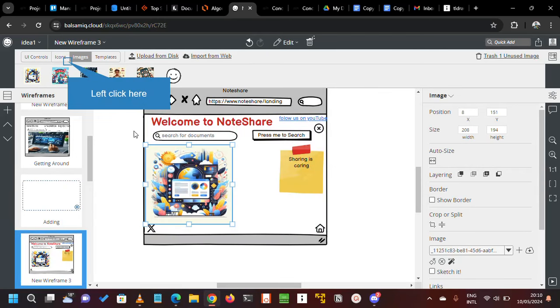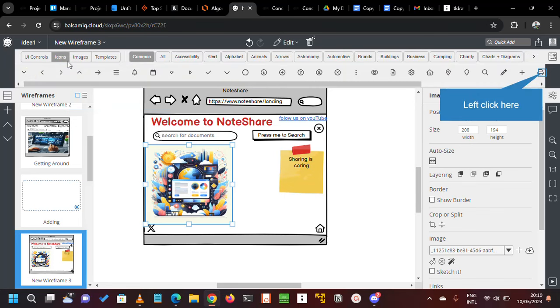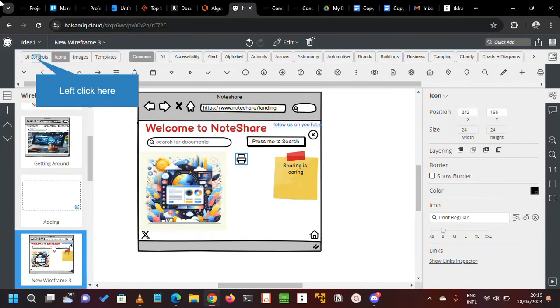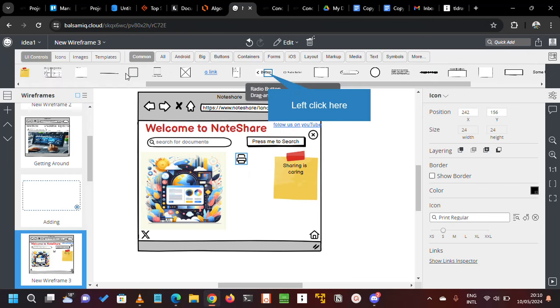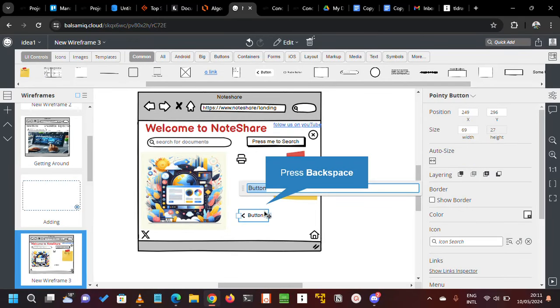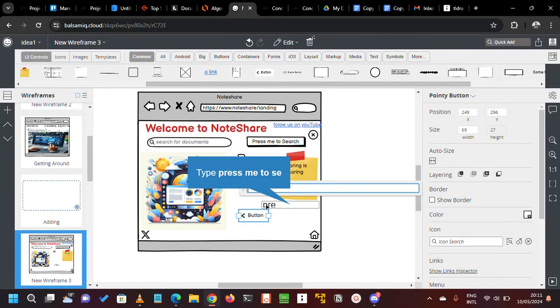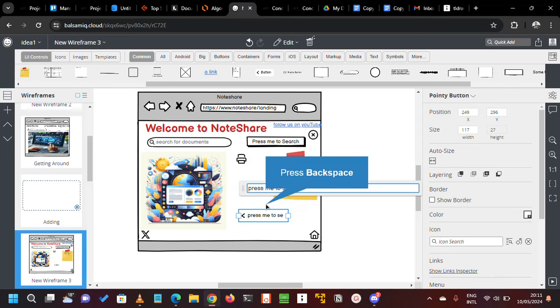Yeah, so you can add anything. Basically all I'm trying to say is that you can make it as appealing as you want. You can add a printer. If you want this printer logo, you can just place it there. You can add just anything, any other icon you want. Let me add one last thing here just to fill this remaining space. Let me say press me to sign up.